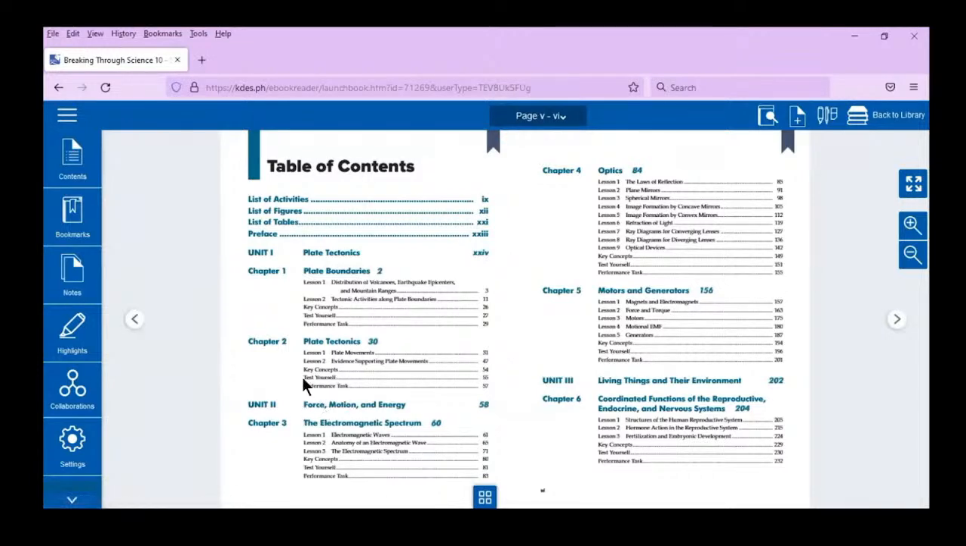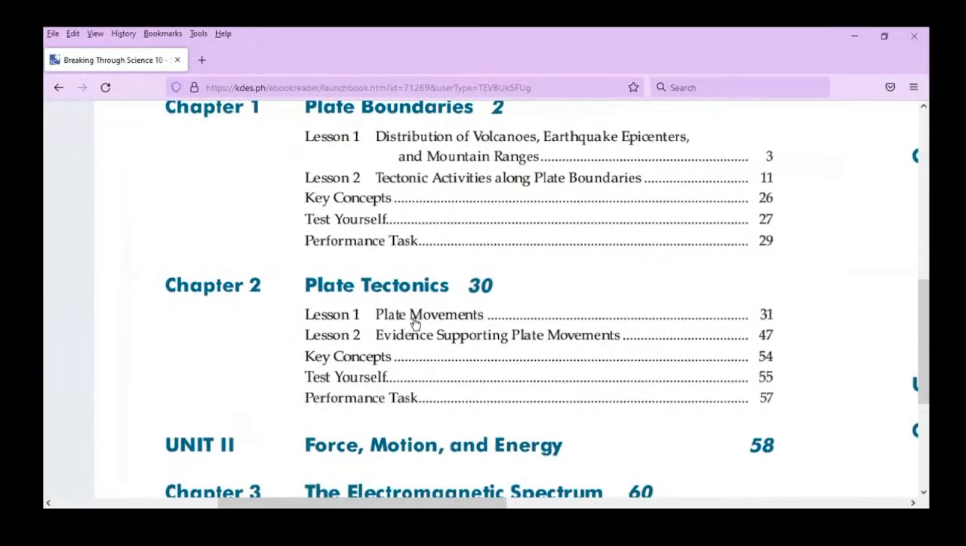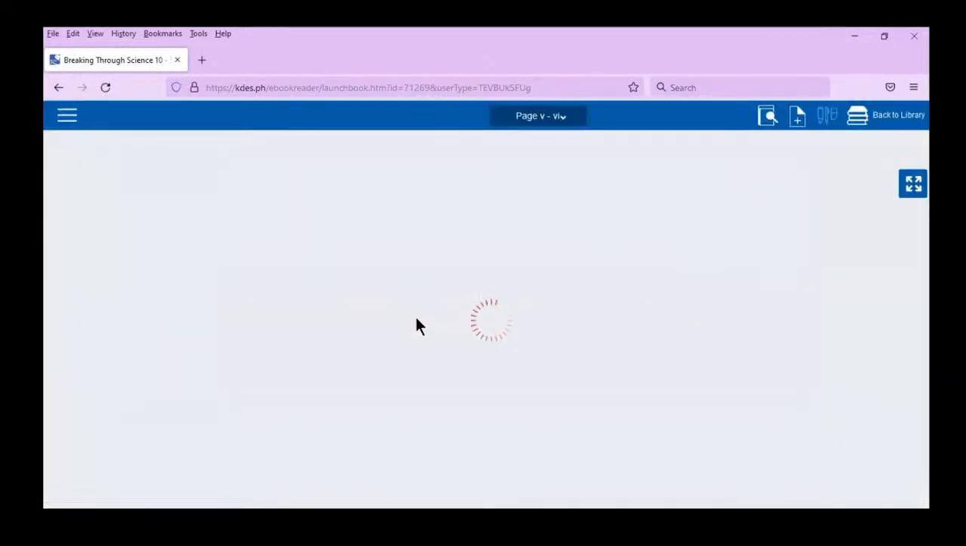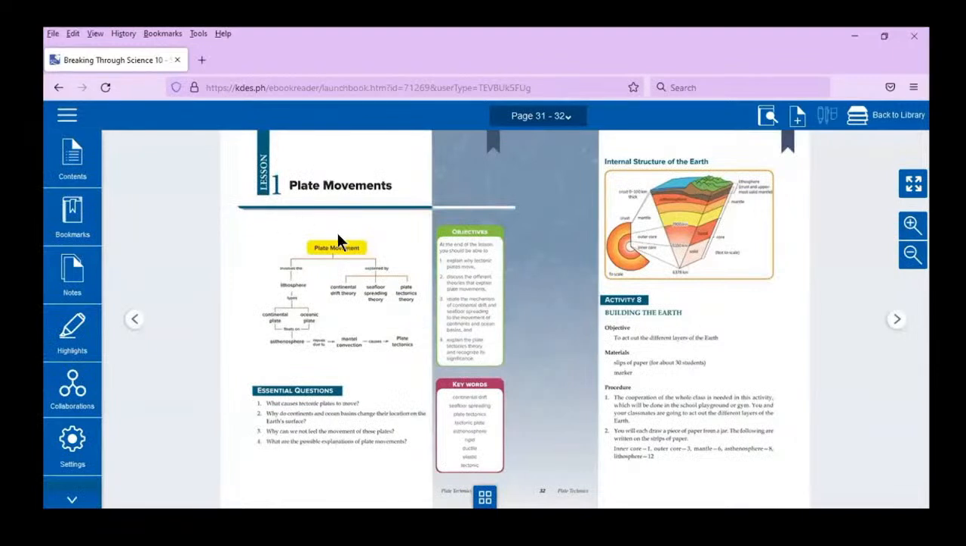So on my end, for example, I want to look at plate movements. So click ko lang yon. And then, ayan, nandito na ako sa plate movements sa ebook na inopen ko. So on your end, you can also try to do that. All right, so that's one way of navigating your ebook in KITE 2.0.